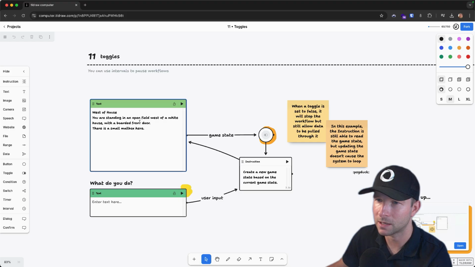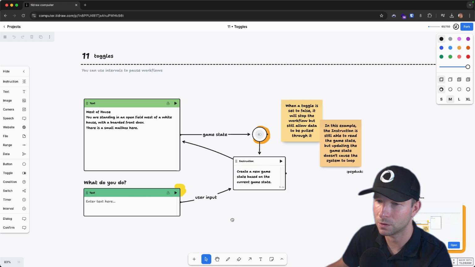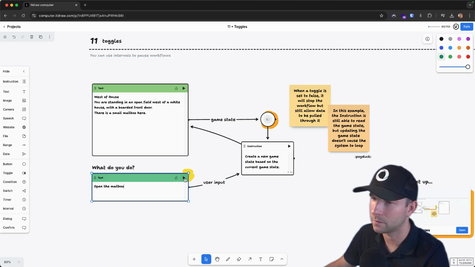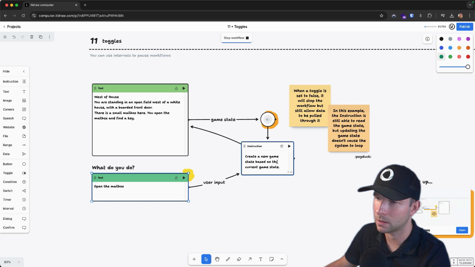Moving on. West of house. You're standing in an open field. White house. Okay, what would you do? There's a small box. Open the mailbox, of course. So if we do that, it creates a new game state based on the current game state. I see, so that instruction plus this goes into this. You open the mailbox and find a key.